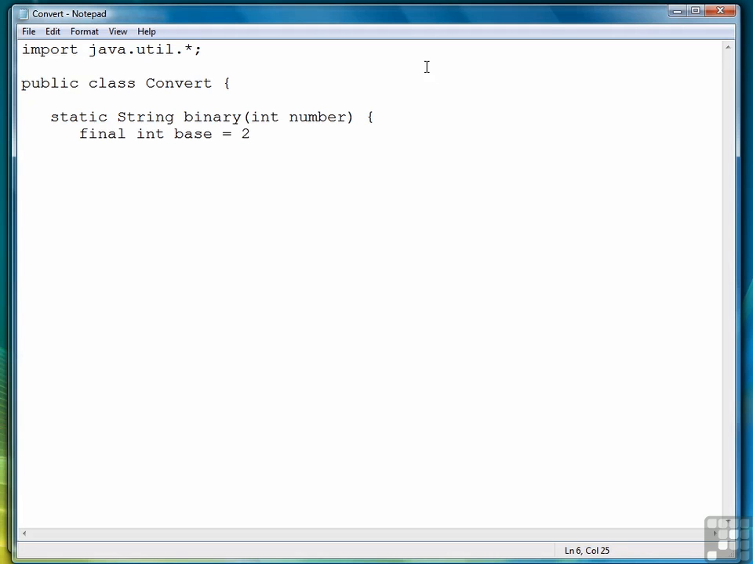It's an int, and we assign it 2 because we're going from base 10 decimal to base 2 binary. Next, we create our stack. Our stack is going to hold the digits. I'm going to explain how that works in just a minute as I get through the algorithm.